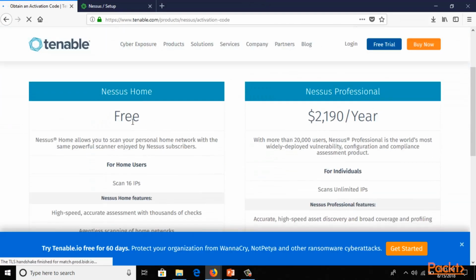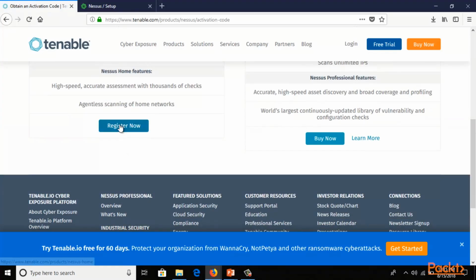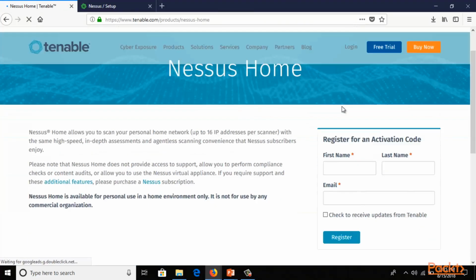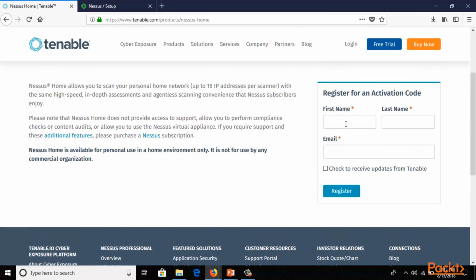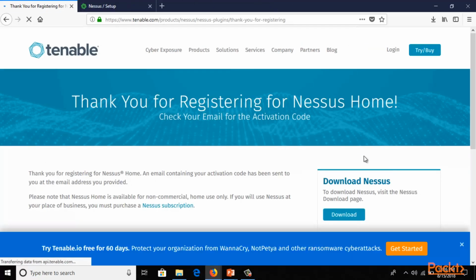We are using the free version, so come down and click on register now. Here you need to fill in this form. For example, I'm filling in the form: first name, last name, and your email address, and you will get a link on that email address. So I'm providing my email address here and click register. You will get an activation link by mail. Copy that link from the mail and type it here and click continue, and then just wait for the completion.